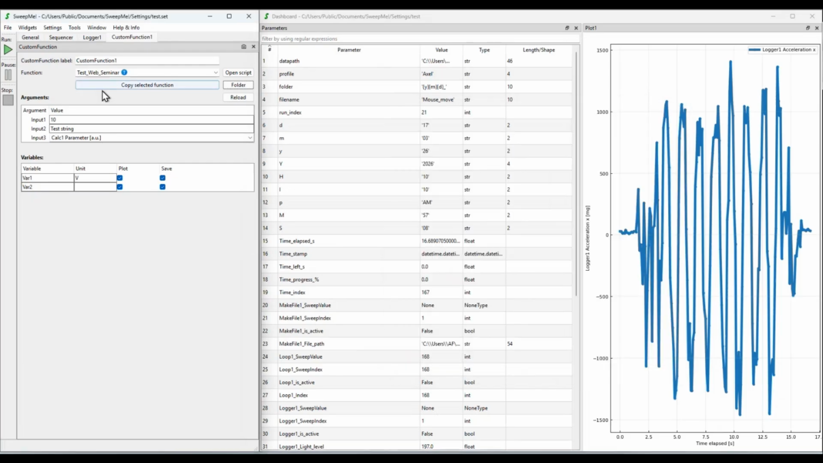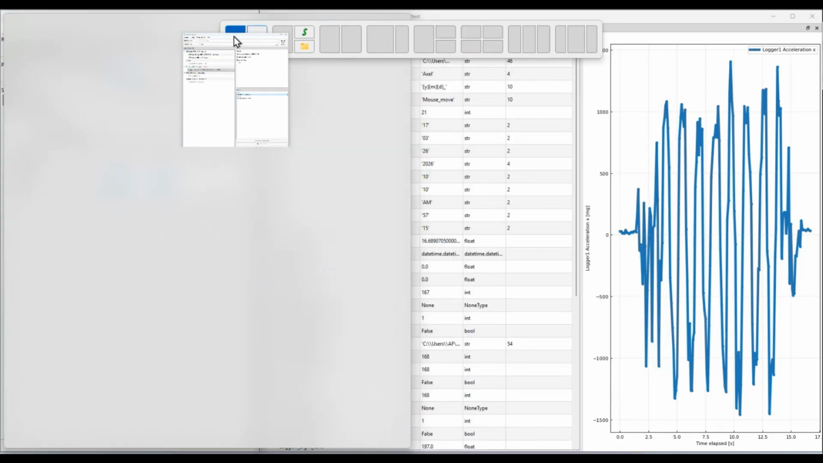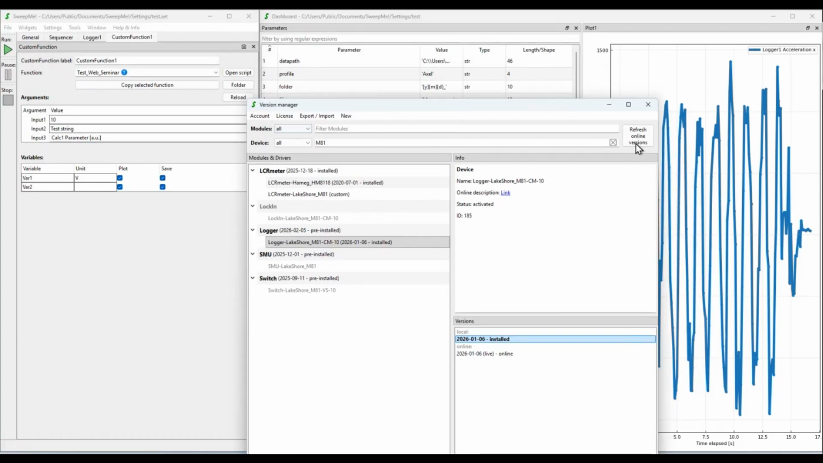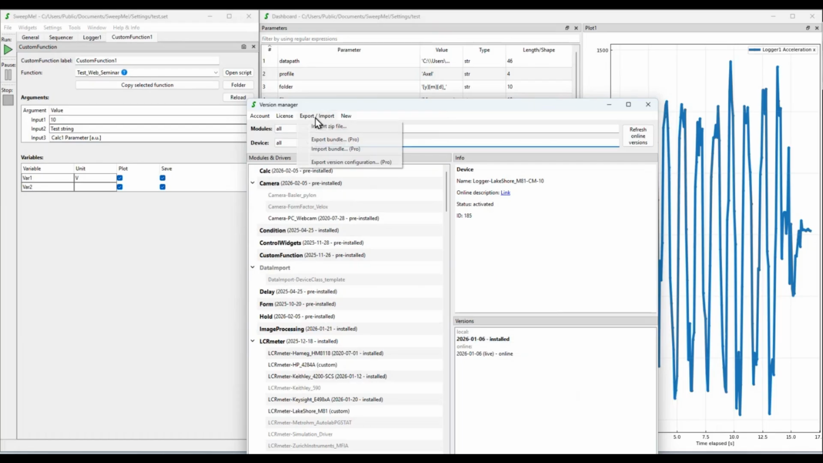SweepMe also has a functionality now in the version manager where you can export and import things. So you can export a bundle of all the contents of your SweepMe installation. And with this bundle file, you can go to another setup and import the bundle. Then all the drivers and contents that you have at one setup are transferred to another setup. And this will also move the custom functions that you wrote to another setup.